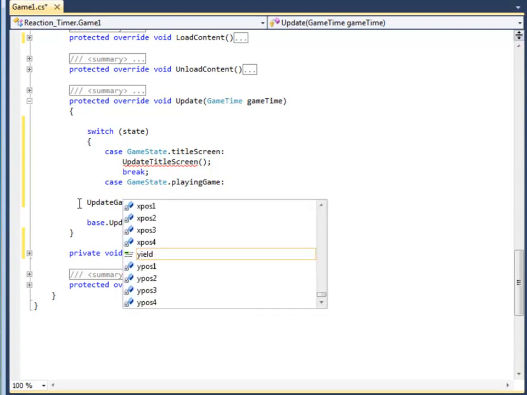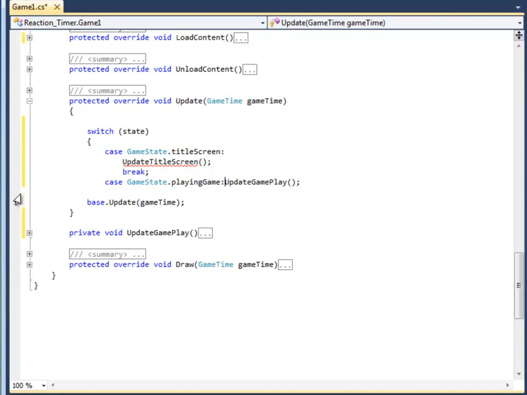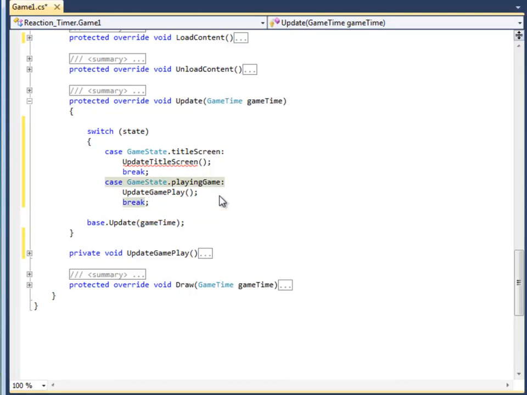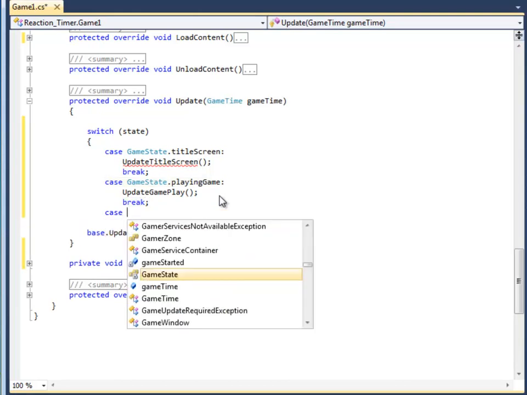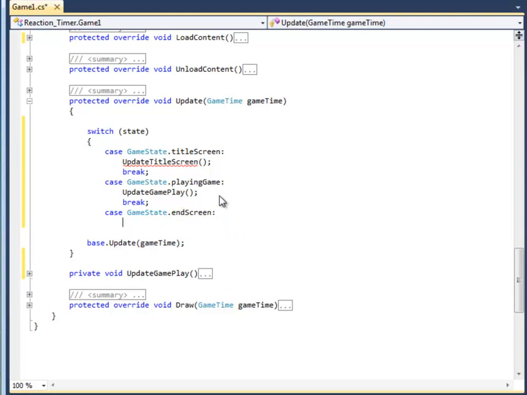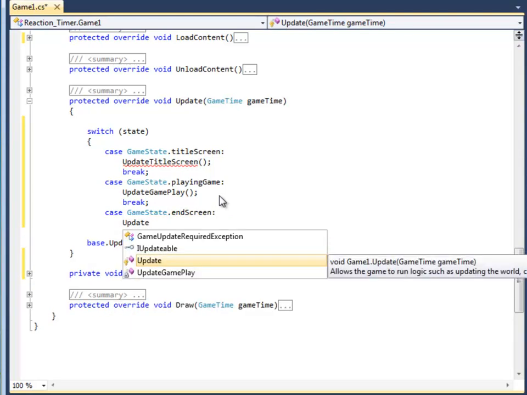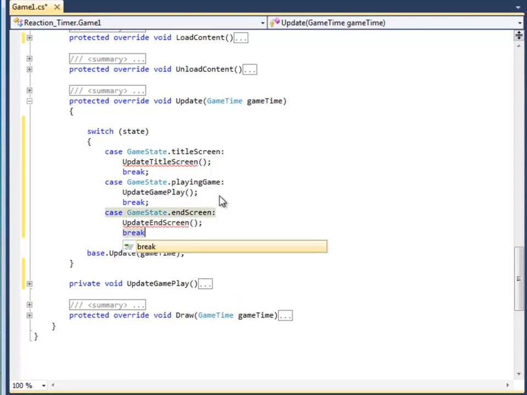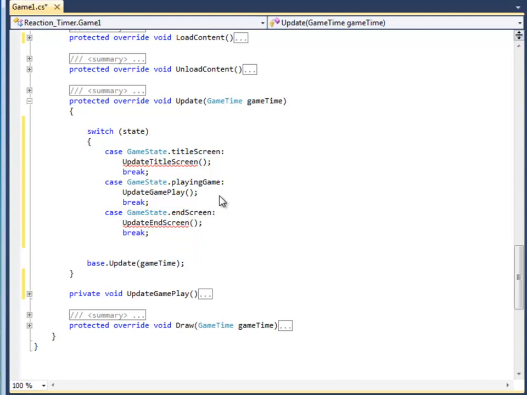And here we'll call update gameplay, which we already have. And we'll break. And then we'll create the last case, end screen case. And we'll write down a method that we haven't created yet: update end screen, break, and voila, our state machine.